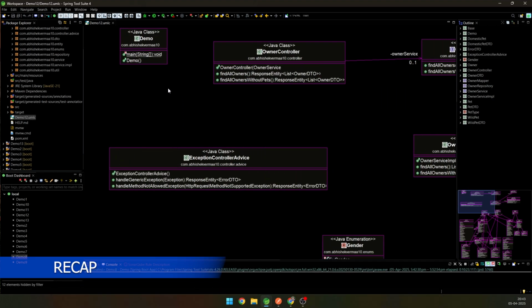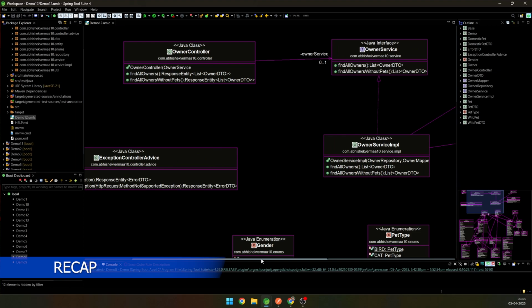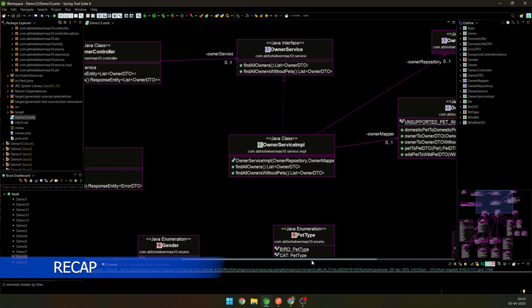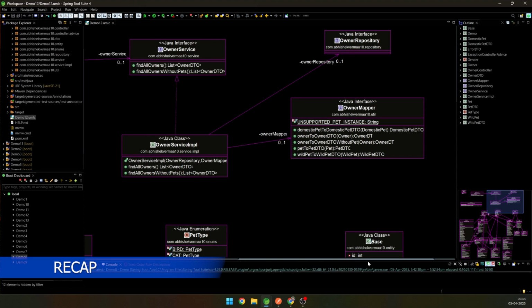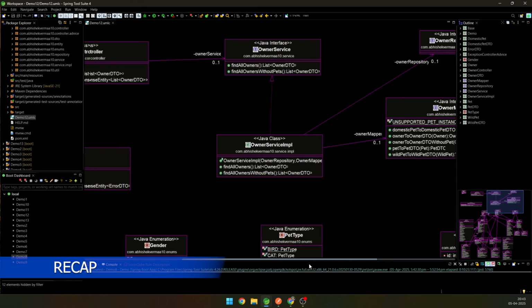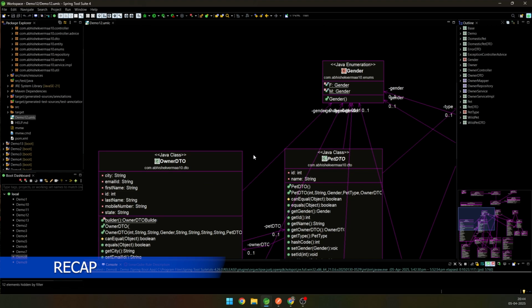So first of all, as you remember, we had a demo class which just simply contains the main method, nothing much here. Then we had the controller class. From the controller, we were moving towards the service layer. From the service, we were going towards the repository layer. And then we also have the owner mapper, which helps us to convert entity to DTO and vice versa. We also had the exception controller advice because we were handling the exception here. Then we also had the DTO classes.